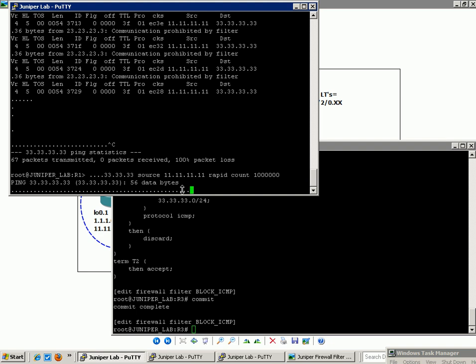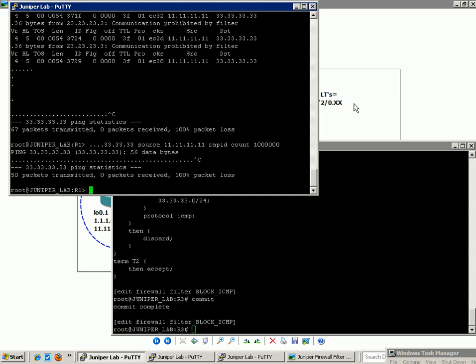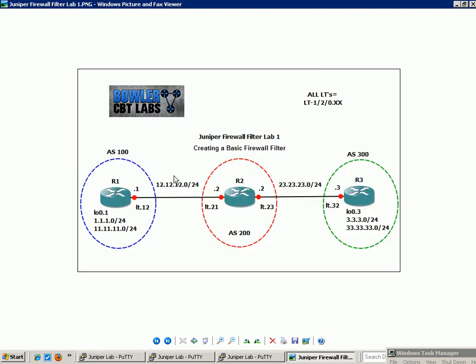So it looks like our basic firewall filter is working correctly. We did a source ping from router 1's 11 network to the destination on router 3, which is the 33 network, using ping, which is ICMP, and you can see that once we applied our firewall filter inbound to the LT32, or the logical tunnel 32 interface on R3, we are unable to reach that anymore.